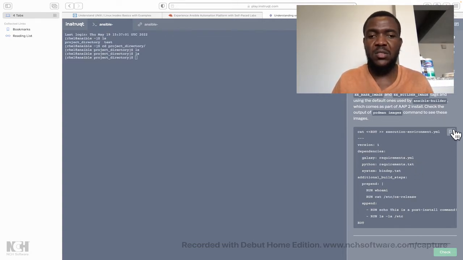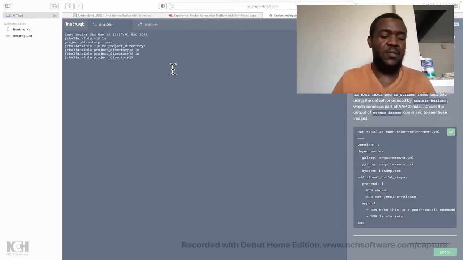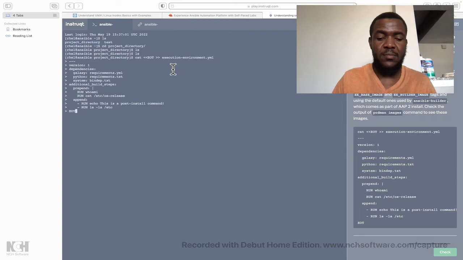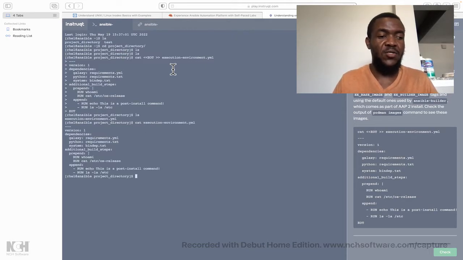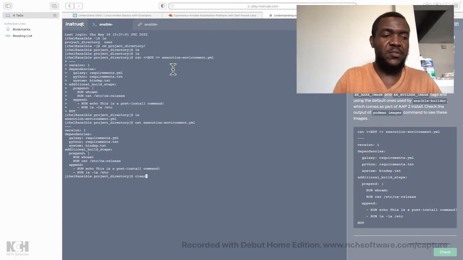So by running this right here, that's the execution-environment.yml for us. So if I cat it, you're going to have all this information inside, and we're going to use one command to build all this. So we're going to build the requirements.yml file, the Python requirements.txt, and the system packages with all this information. We're going to execute this.